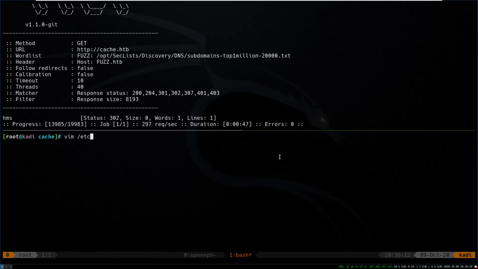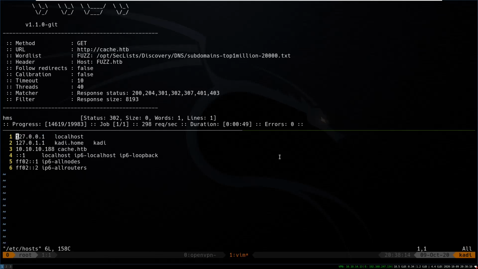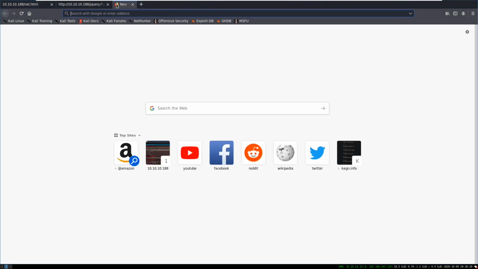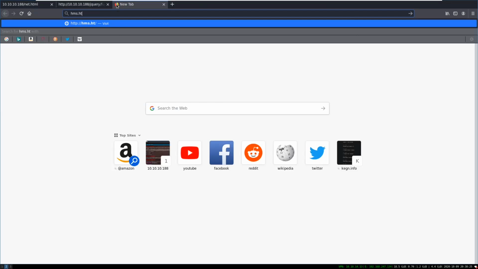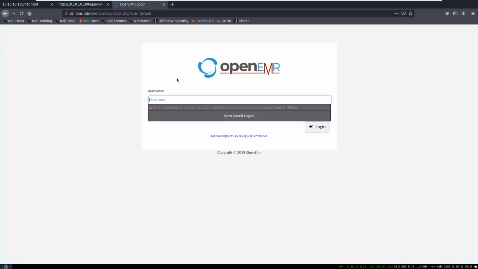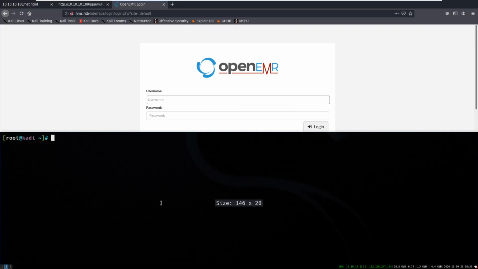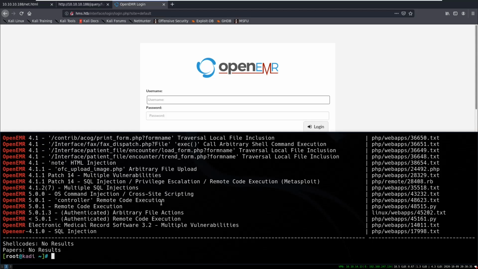So in /etc/hosts, we can add this here, hms.htb, and we'll go check it out. So it looks like we have an OpenEMR instance here. And just at first glance, we can searchsploit openemr, and we get a whole bunch of results. So we need to figure out what version we're running.